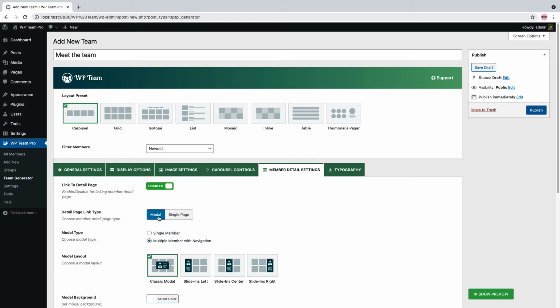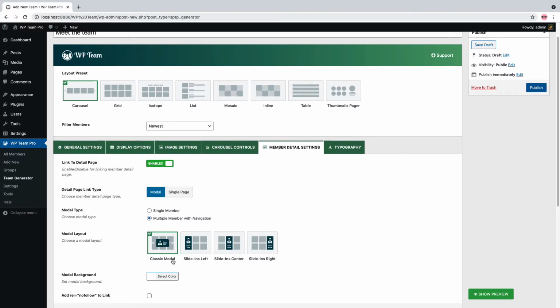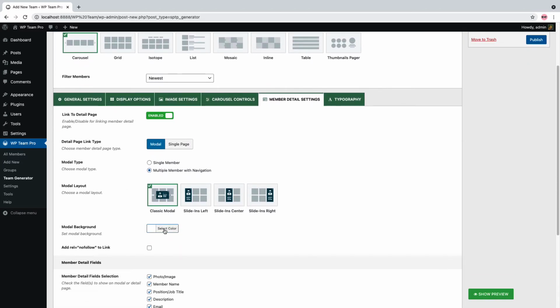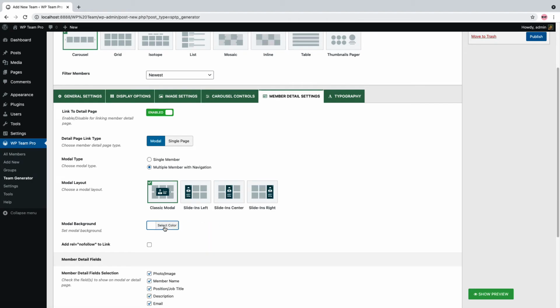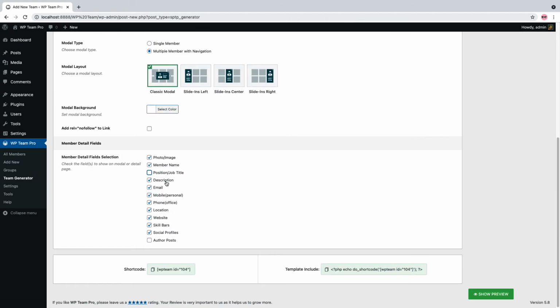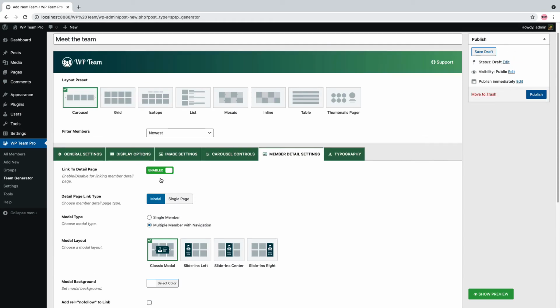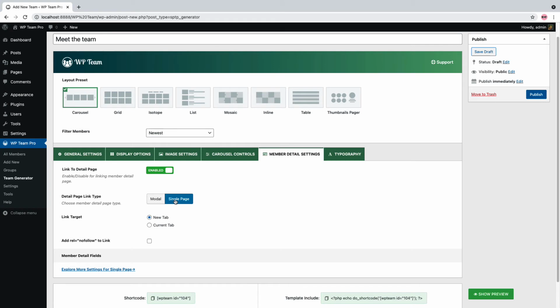When you select model as your detail page link type, you will have the options to choose a model type from single member or multiple member with navigations, a model layout from four different options, and a model background, and which field you want to show in the model and which you don't want to show in the model. Just check these boxes. Same for the single page. When you select the single page as detail page link type for the member, you will see a field to set the link target to new tab or current tab.